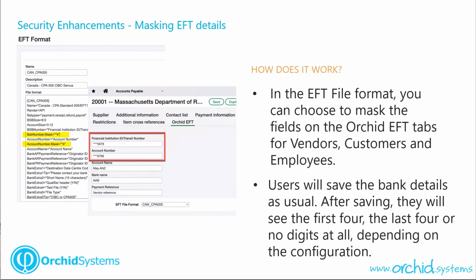And finally, we have added the ability to mask the fields for account number and branch number and any field that you want, and only show the last 4 digits or last 4 characters of that particular field. So in this example, we have said the BSB number mask is asterisk and show the last 4 digits, and the account number mask is asterisk and show the last 4 digits. And this applies to vendors, customers, and employees.